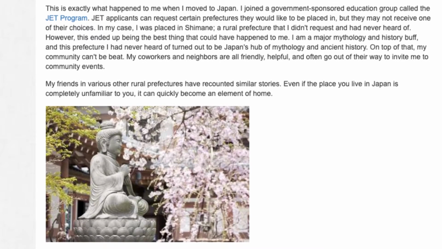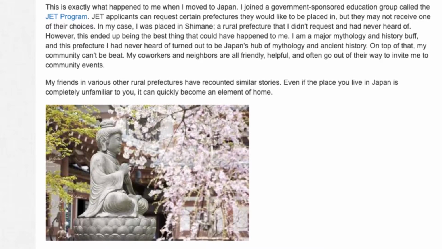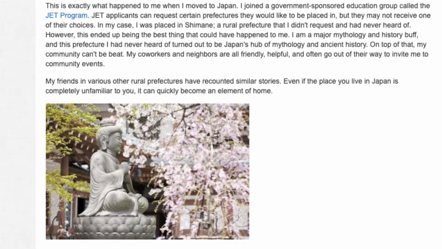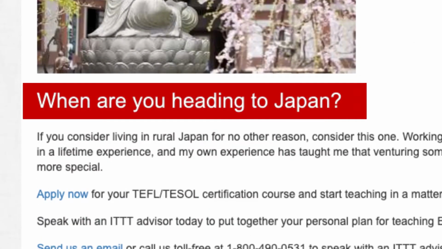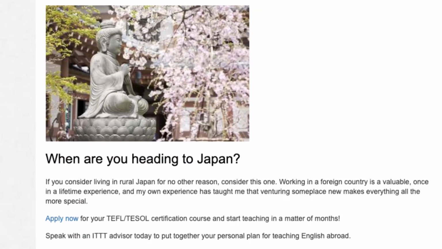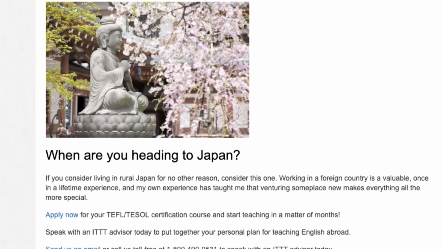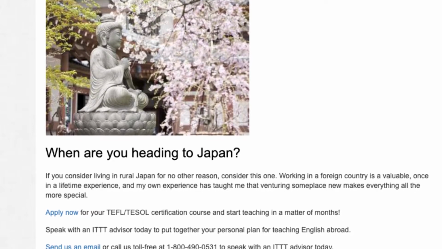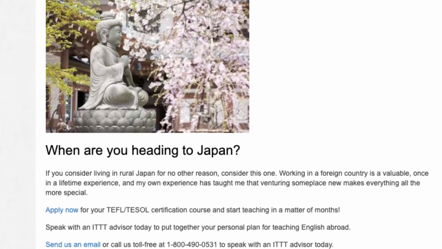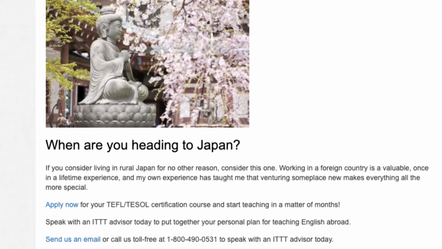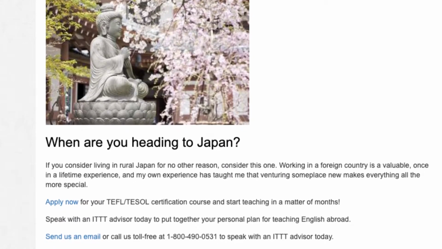Even if the place you live in Japan is completely unfamiliar to you, it can quickly become an element of home. When are you heading to Japan? If you consider living in rural Japan for no other reason, consider this one. Working in a foreign country is a valuable, once-in-a-lifetime experience, and my own experience has taught me that venturing someplace new makes everything all the more special.